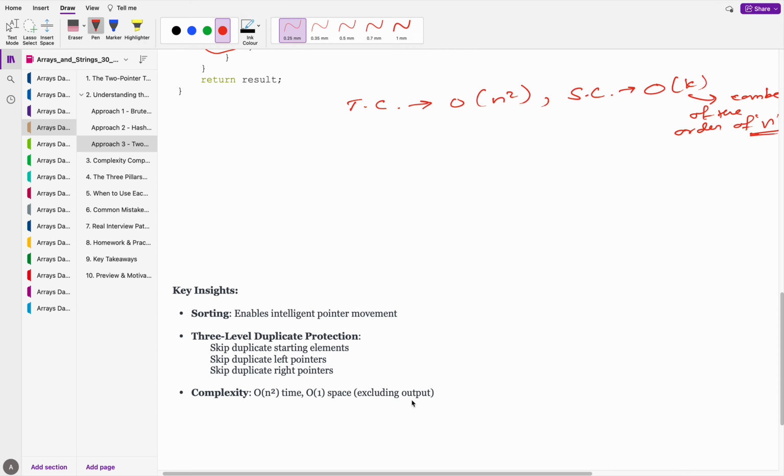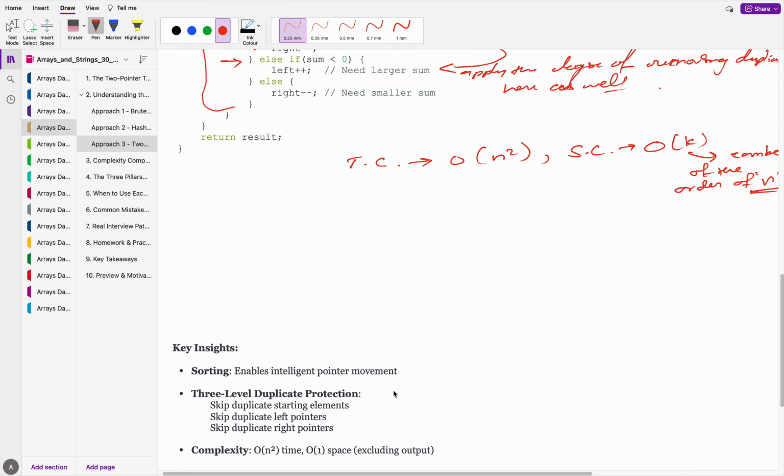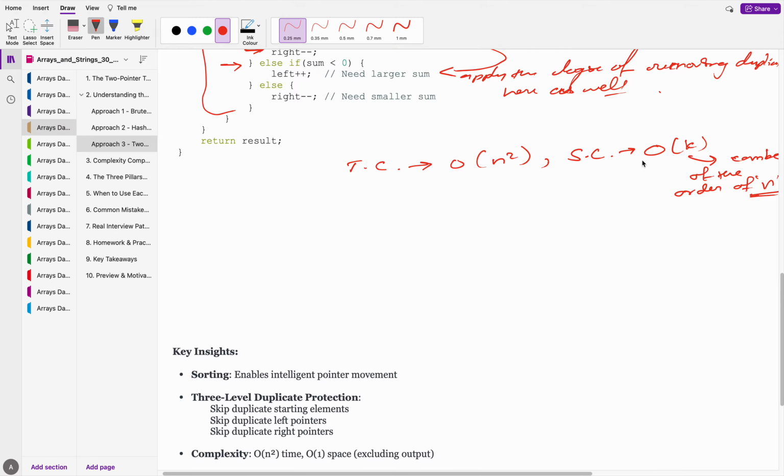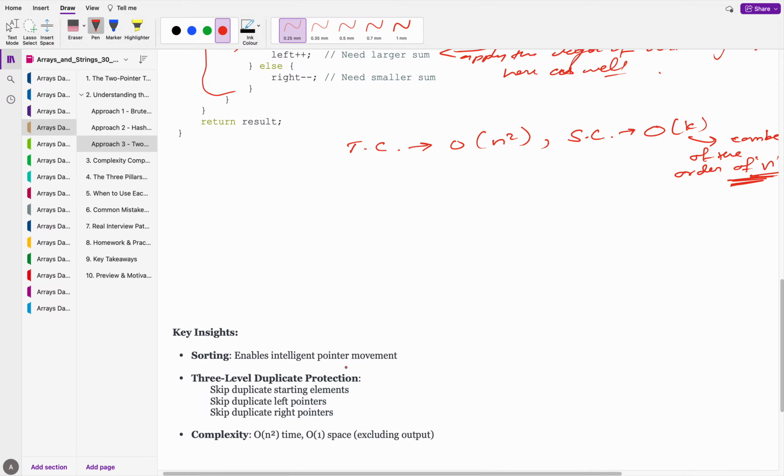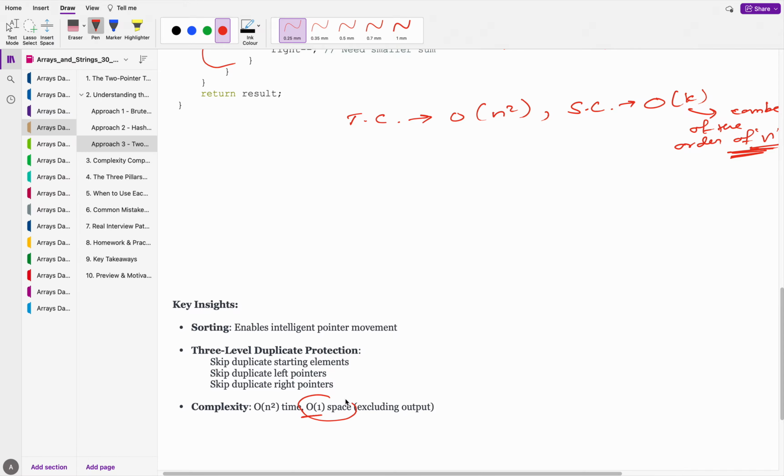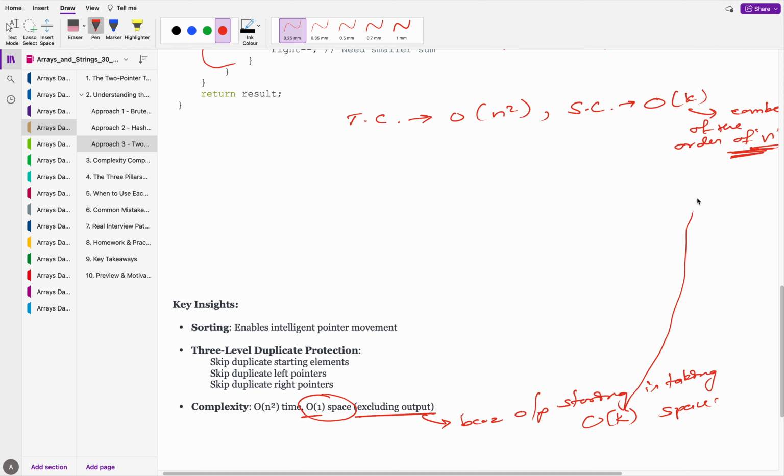Okay. So here if someone asks you what is the space complexity, you can tell this one, but try to explain why. But if you say order of one for the space complexity, then please be sure to mention excluding the output, because output storing is taking big O of k space. K is what I have explained here.